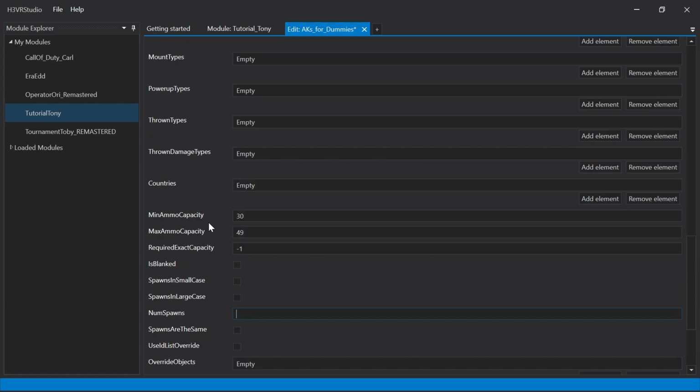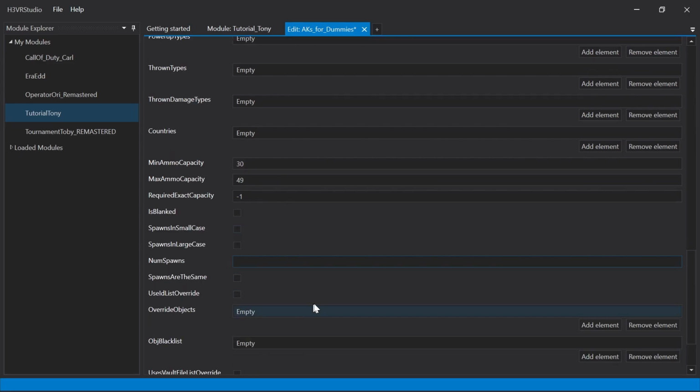Okay, so the only exception for the tag list would be the min ammo and max ammo, because that would still determine the types of magazines that your override guns would spawn with.